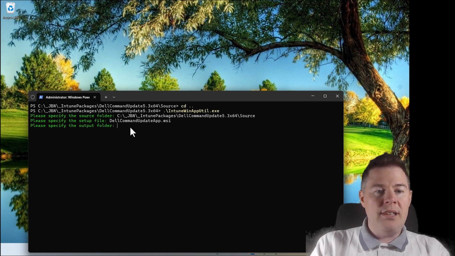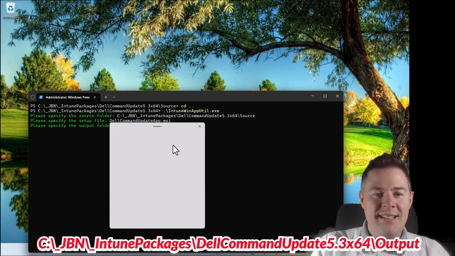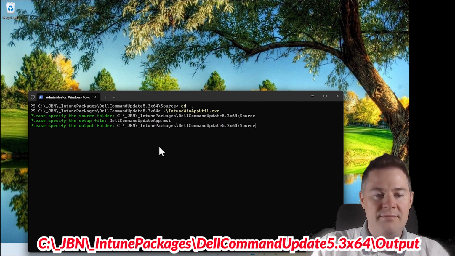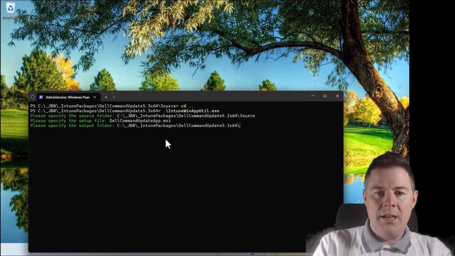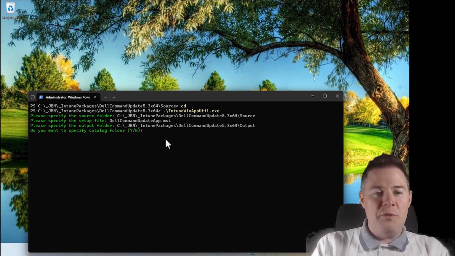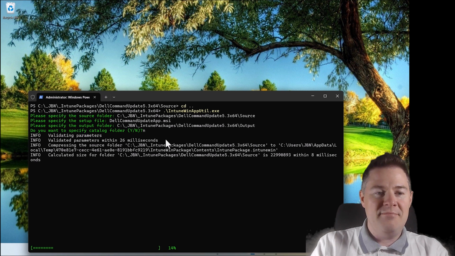Next, it wants the output folder. I'm going to be lazy and take one we already pasted. So I do my Windows V, my favorite one. And we take this one, which is nearly the same, but instead of source, I'm just going to change it to output. And the last question, always no. We don't need a catalog folder. That's only for Windows S mode, which is obsolete now.